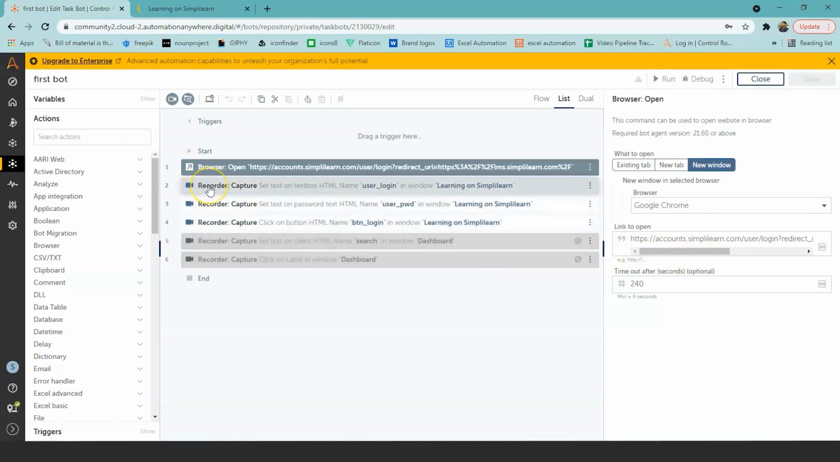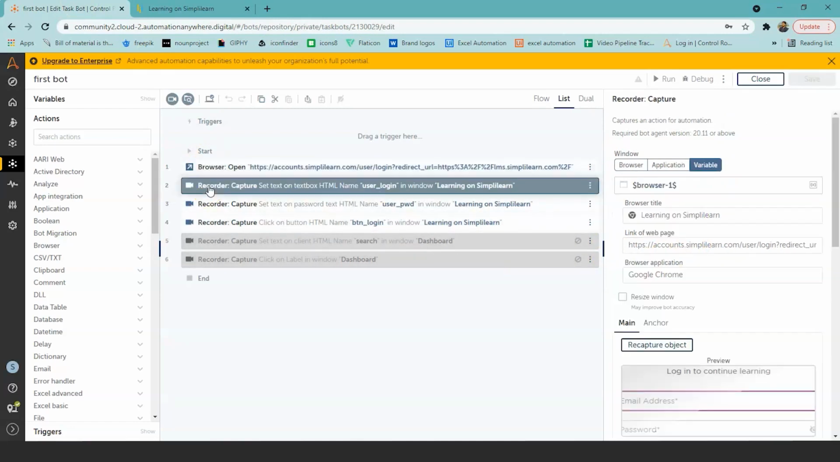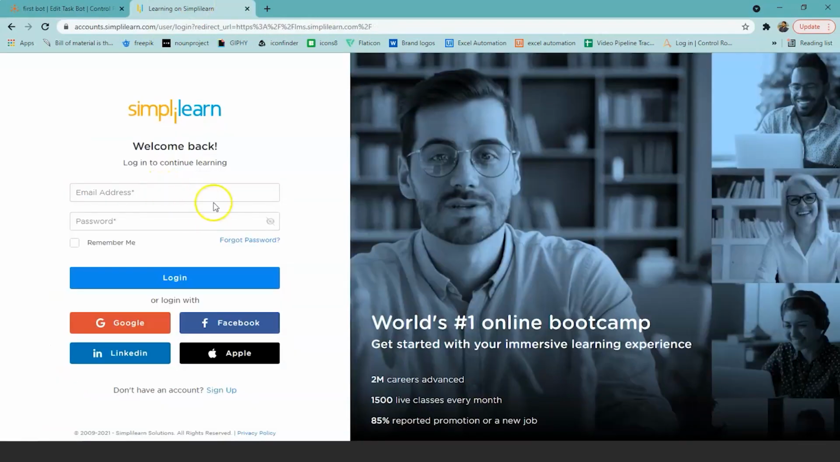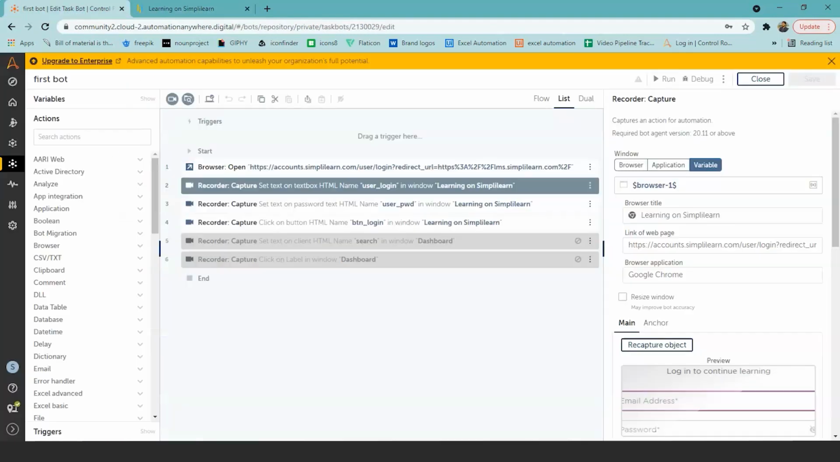Then I have used the recorder package. From the recorder package, I have used the capture action, in which in the first action I'll capture the email address. In the second capture action, I'll capture the password. In the third capture action, I'll click on the login button. So I have captured these 3 actions. So let us save and click on run.